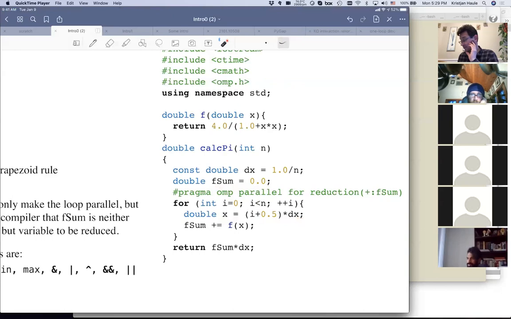X is the running variable, and all we need to do is to evaluate function f. Function f is here, 4 divided by 1 plus x squared. We evaluate this function f on this variable x, we sum up, and then we multiply with dx, the size of the interval. So clearly the algorithm is completely straightforward.